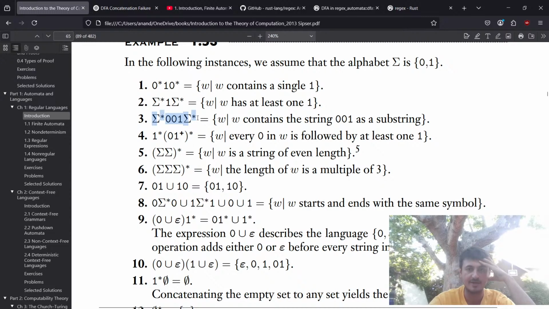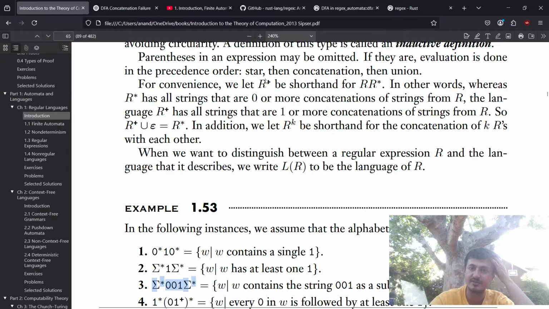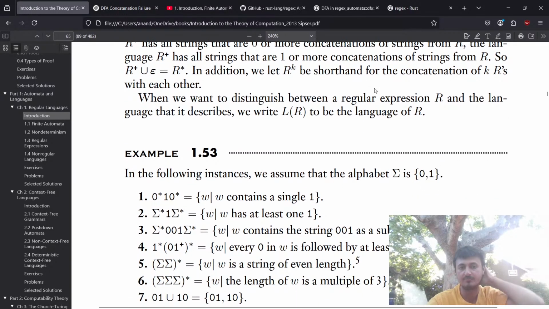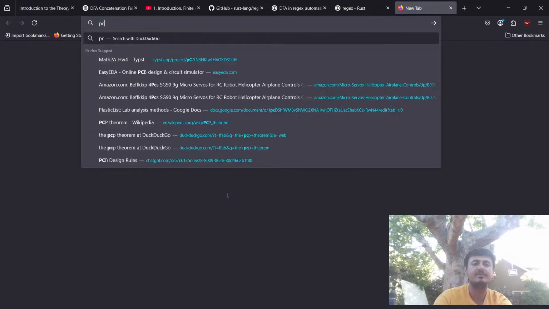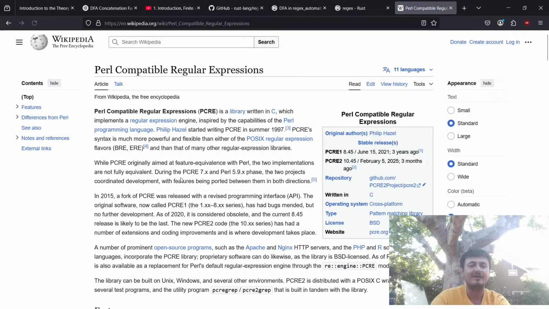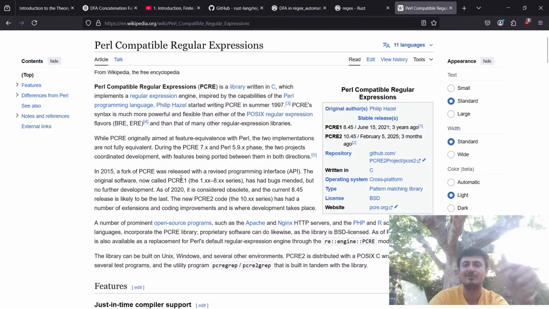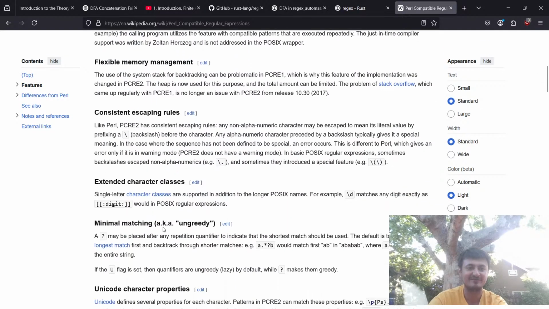So if it has 001 as a substring, did they define plus? Oh, here we go. For convenience, we let R plus be R R star, meaning 1 or more, as opposed to 0 or more. Oh, and by the way, for anybody that's curious, I think the set of languages that Perl regular expressions, PCRE, can recognize is actually not regular, because it can do backtracking and all this crazy stuff.